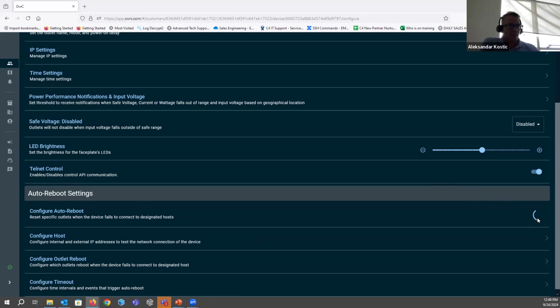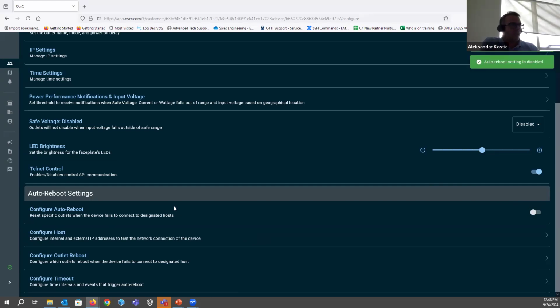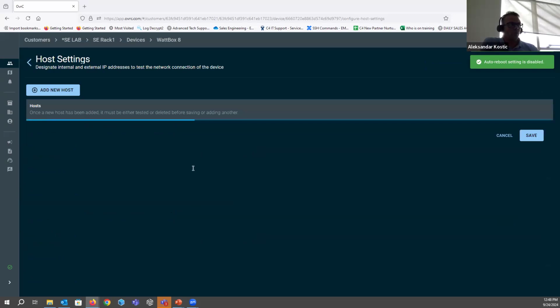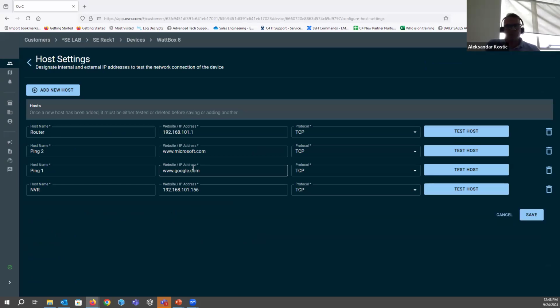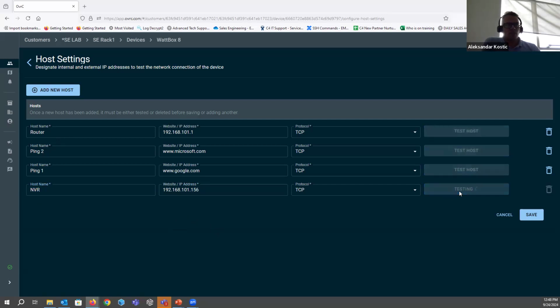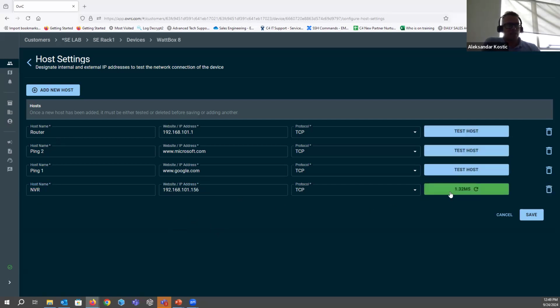You have this button, Enable Auto Reboot. And first, what we need to do is to configure the hosts. That means IP addresses which are pinged to test is the device online or offline. In this case, I have, for example, an NVR on this IP address. And by reachability of this IP address, I can define should my NVR be restarted or not if it drops offline. Of course, here immediately I can test the IP address just to verify it is online at the moment.